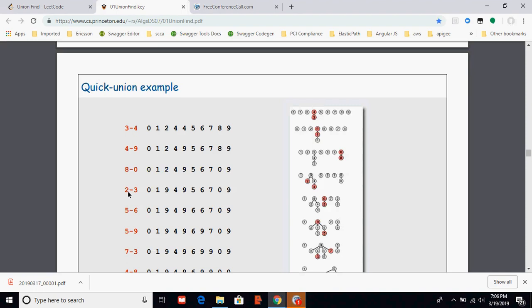Next you are doing 2, 3. 2 is separate and 3 is within this set. When you perform union on this, you only change 2 to point to 9, not all the other nodes. Only 2's index is changed to point to 9. That's how you see it in this graph also. Next we are connecting 5 and 6, and then 5 and 9. In this case, 5 is in a different set and 9 is in a different set. That's how you ended up.